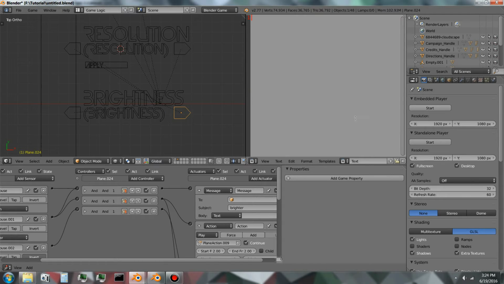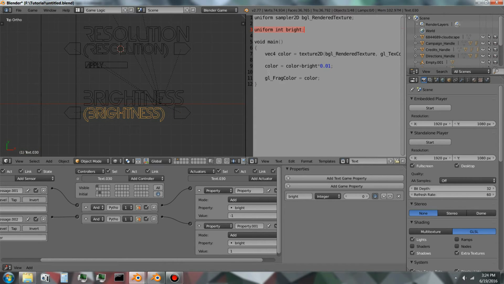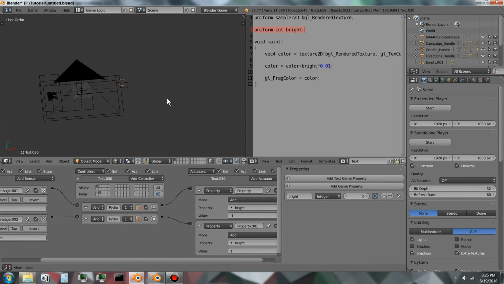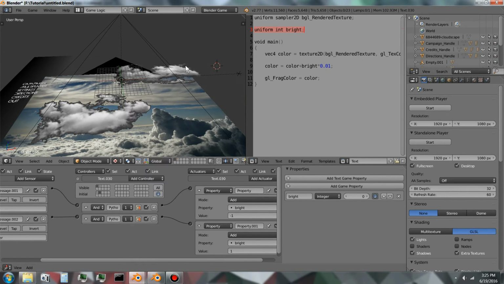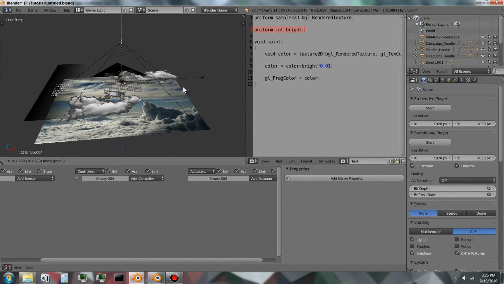Next, create a new script and copy and paste the bright file, which is a 2D filter I made. It's really basic. It'll just get a uniform integer bright, which is this value, and set the color plus the brightness times 0.01. And now go back to the first layer and add an empty. I will do it right here and move it up.